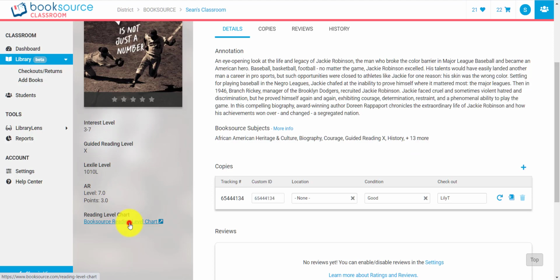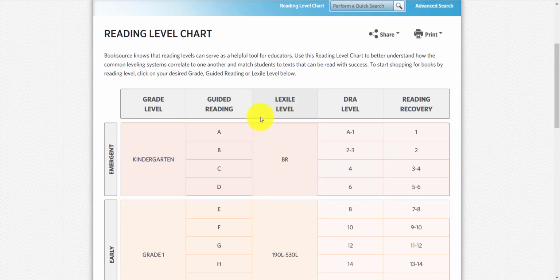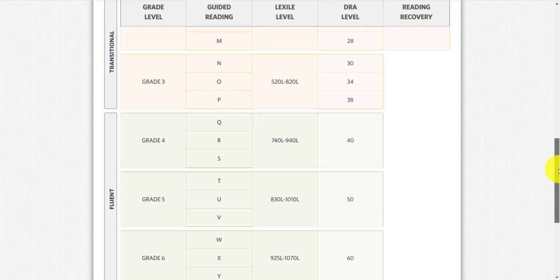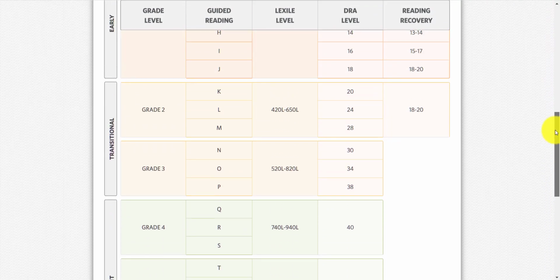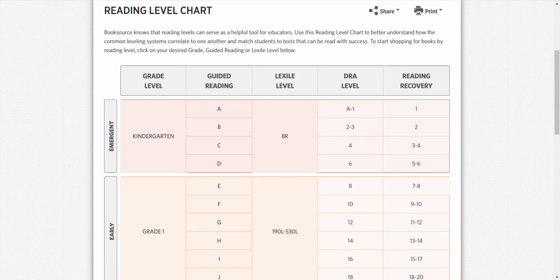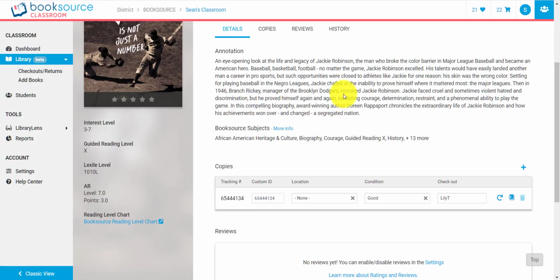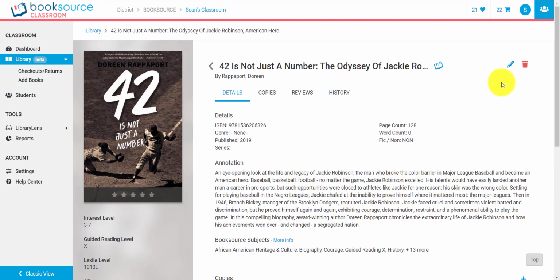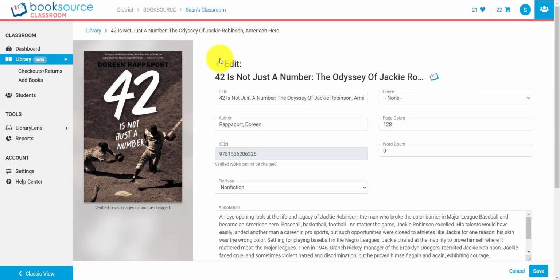And in case you haven't seen it, Booksource has a reading level chart that you can access right here. And it's going to kind of give you the equivalencies of all these different leveling systems. So you can also use this reading level chart to help make sense of things. So back to the detail page though. All this information, like I said, automatically came over, but I can also edit it at any time.